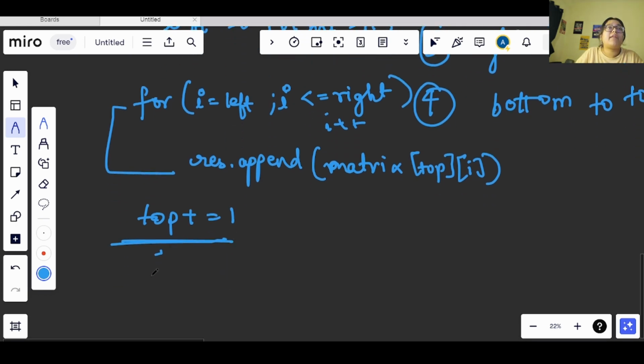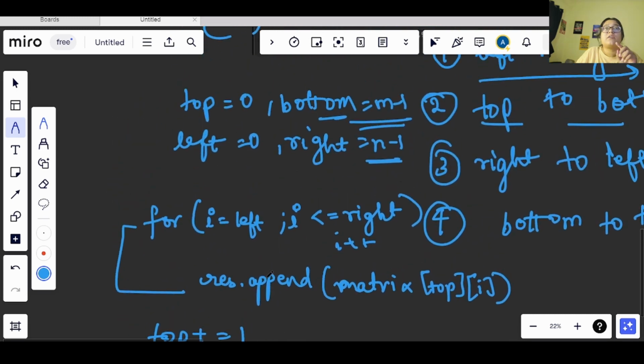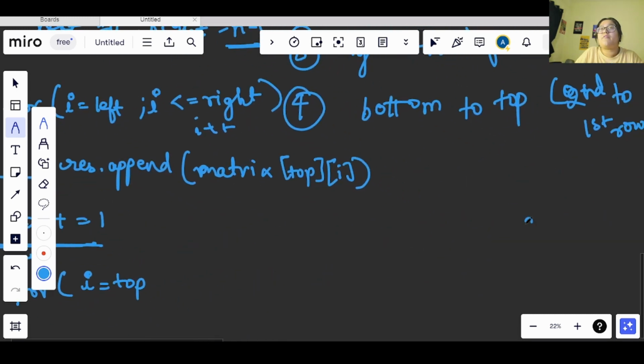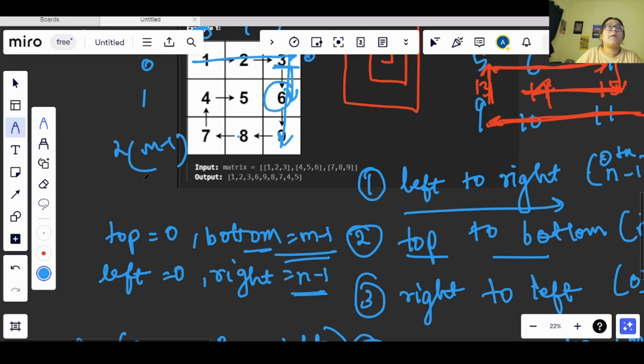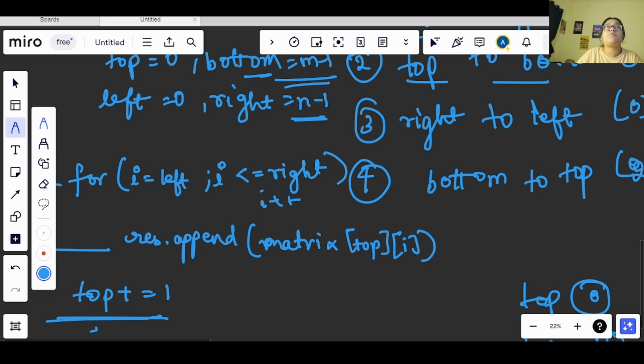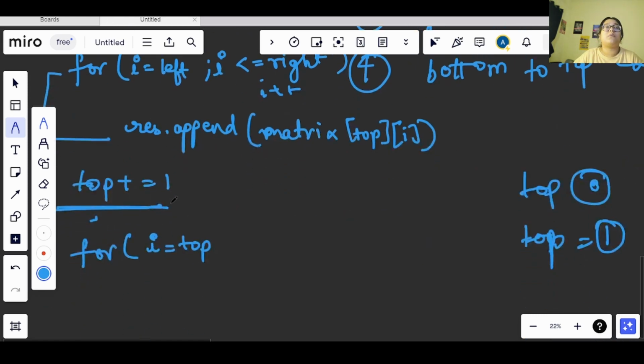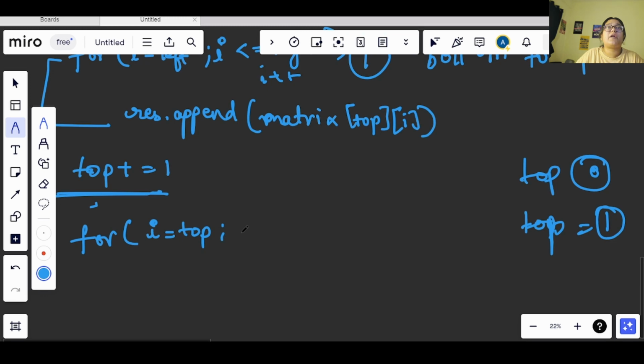So now I will have the other loop in which I will be starting my i from top, which is now incremented. Top was 0, we incremented it to 1. So now we will be starting from 1 and going till the number of rows, m minus 1. Now we will be using bottom. For that we will be going from top to bottom, so I will be starting from top and going till less than or equal to bottom.